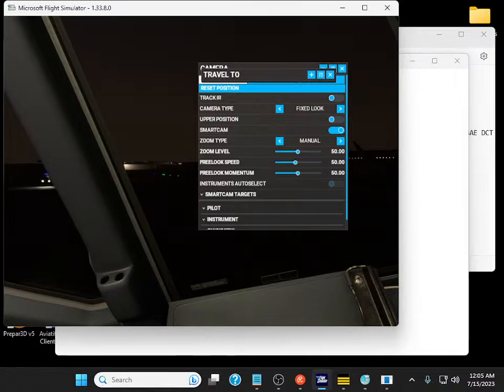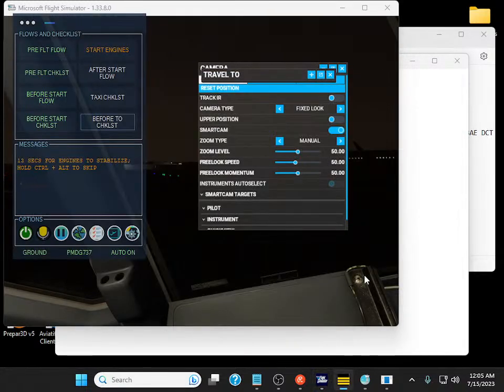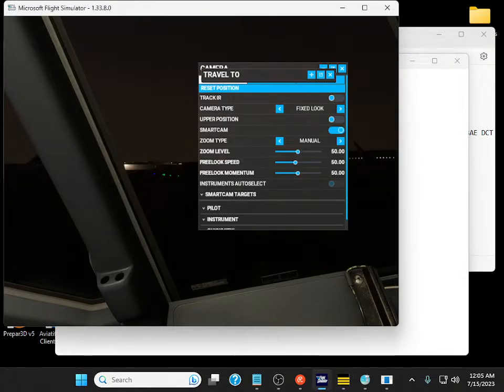Alright, make sure my mic was off. Forms.main row 1 column 2 set. Forms.main flows and checklist proven. Before flow, before CH message, limit hold, land, WASM interface, land, hold control, plus alt to skip, 9 sets for engines to stabilize. Hold, 8 sets for engines to stabilize. Alright, waiting for engines to stabilize.